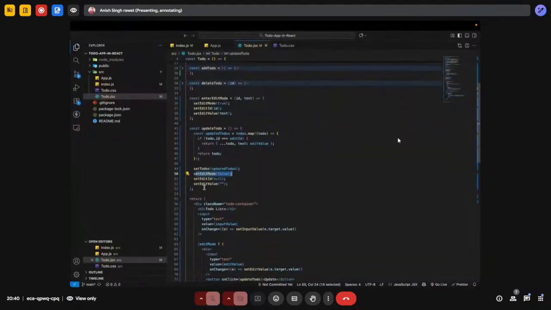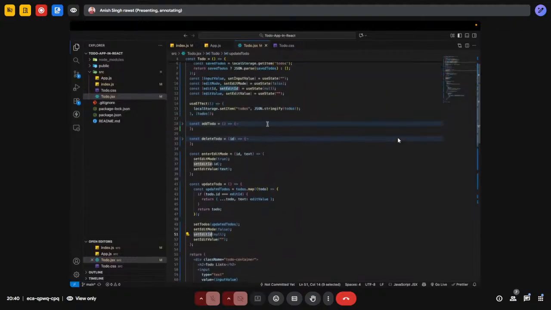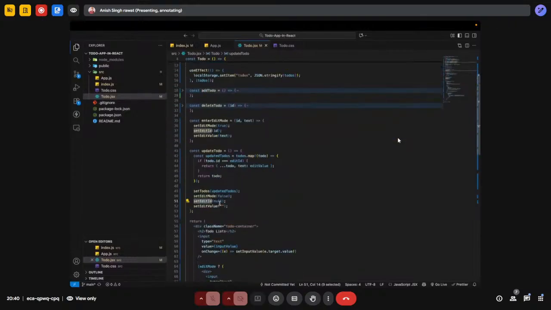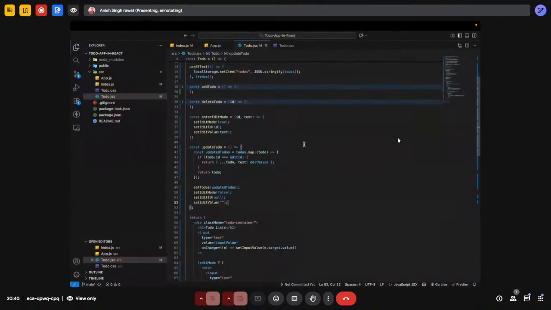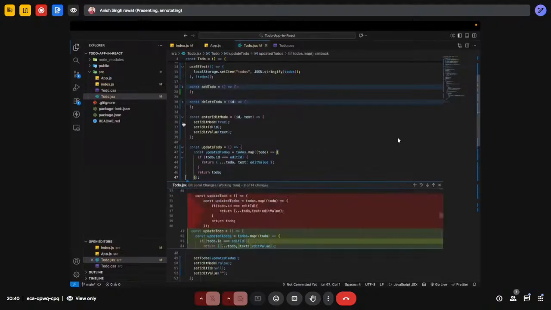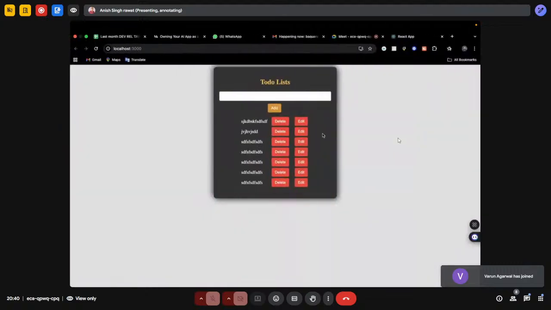Now set edit id to null, so that the id should not stay stored, it should become null, and set edit value to null, so that the input value can be null. This is how the update button works. Okay guys, this is the main thing, how add, get work.